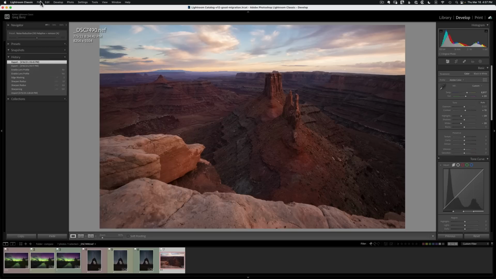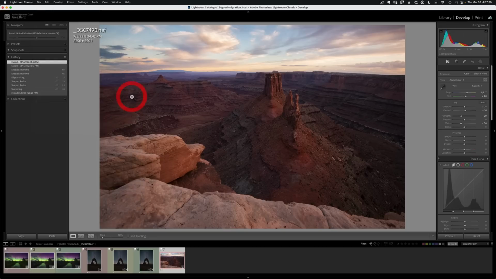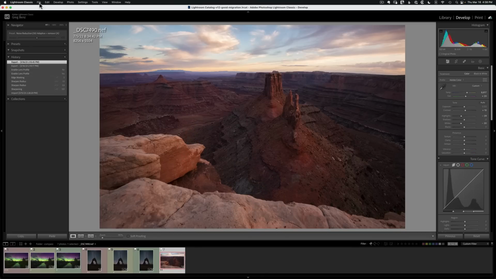So to do this, we go up to File, Plugin Extras, and you can see I've got Process with DXO PureRAW 3. Now, before we do this, let's just take a look at the old version. I've got that installed as well. In PureRAW 2, the interface was really basic. You could turn on or off sharpening, and you could turn on or off lens distortion. Not a lot of options. Let's cancel that and take a look at the new interface.